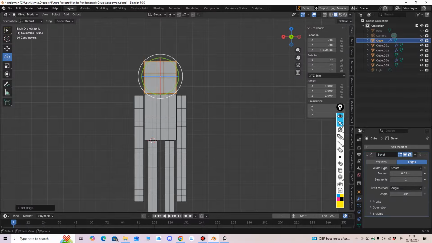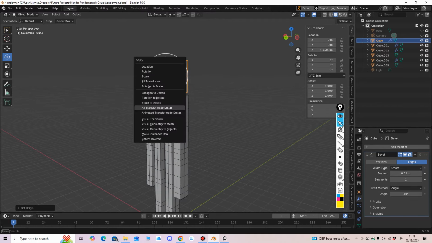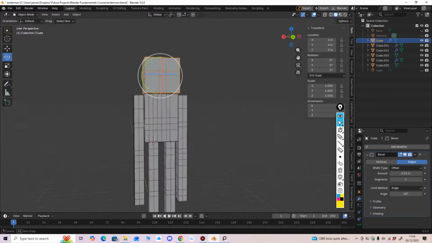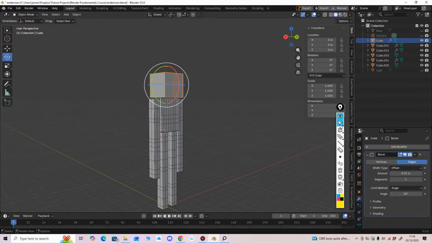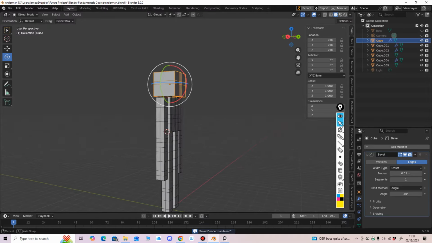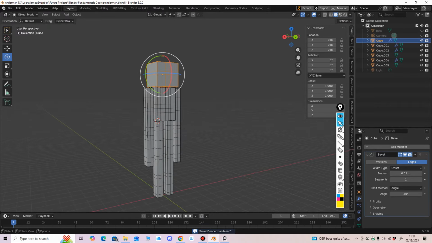Set origin, origin to geometry. Control A, delta. That's already correct. Yep. So there's the basic structure of it. Control S to save. Let's think about materials then.